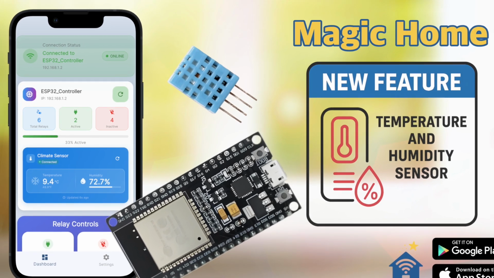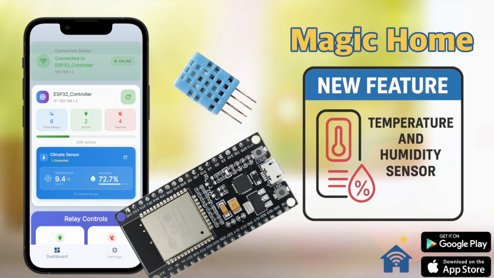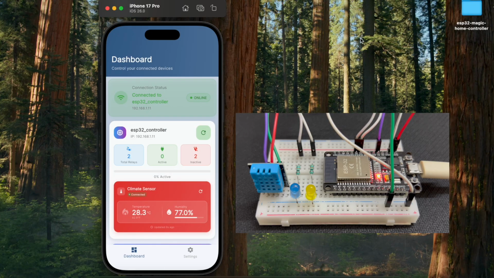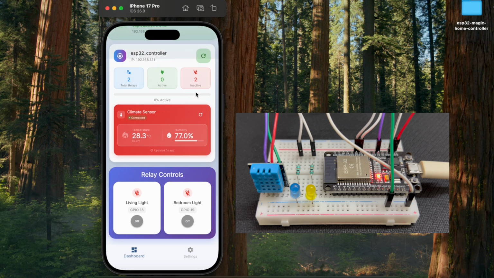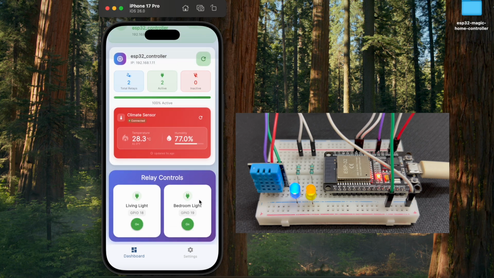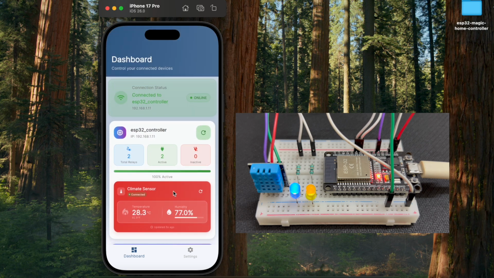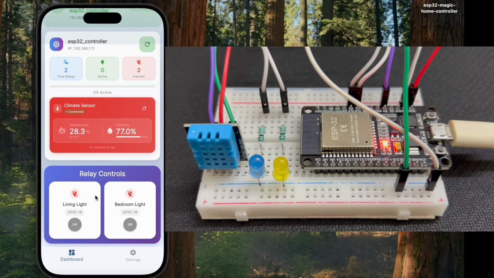Today I'm excited to introduce a brand new feature in the Magic Home app, the temperature and humidity sensor integration using a DHT sensor. In this video, you'll learn how to interface the DHT11 or DHT22 sensor with the Magic Home app using an ESP32.